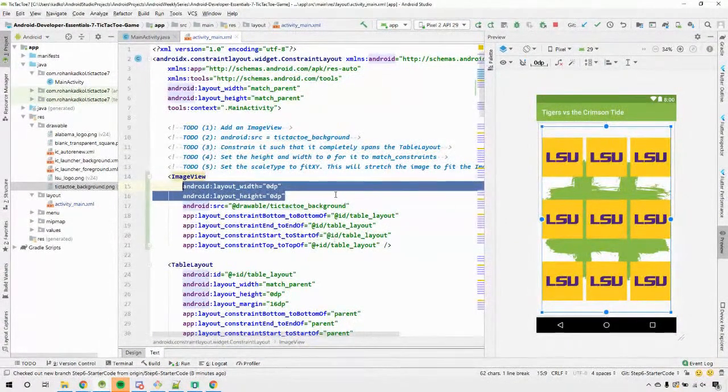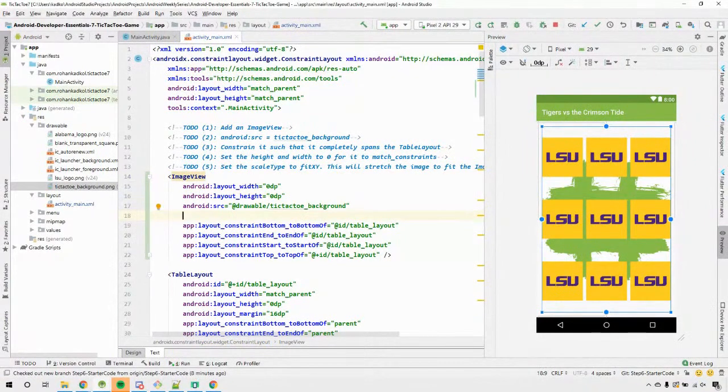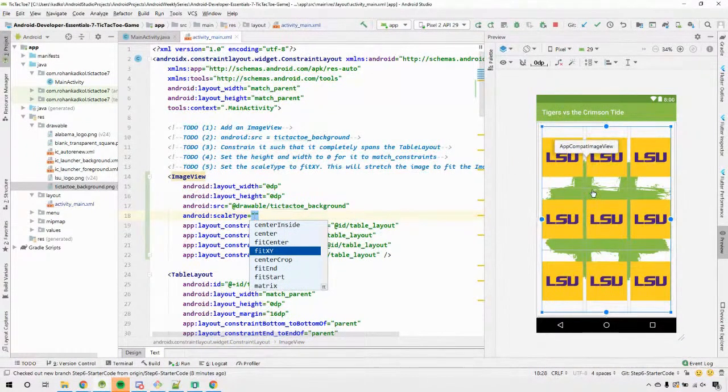Because as I mentioned, if you always forget something, you can just type it in here. So go to this image view that you have next to the to-dos. Anywhere, just enter a new line. Between the opening and the self-closing tag, type in scale type, enter. You get all these options here. Fit XY distorts the aspect ratio and fits the edges of the container.